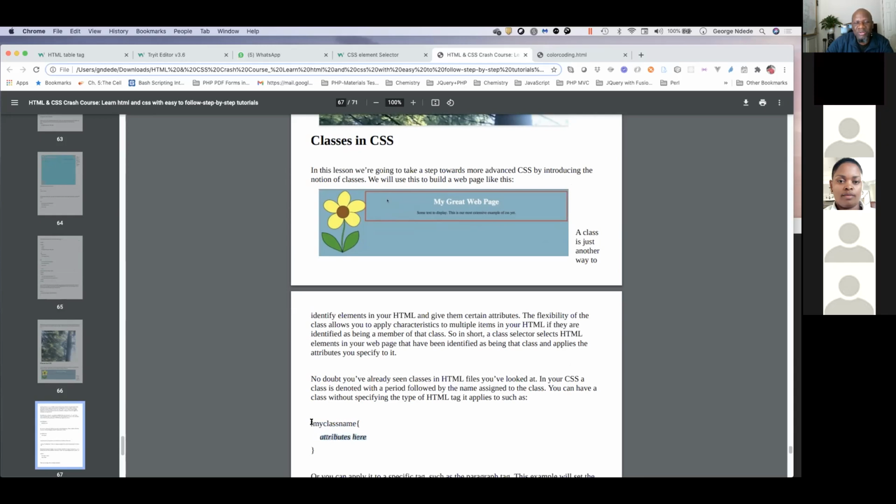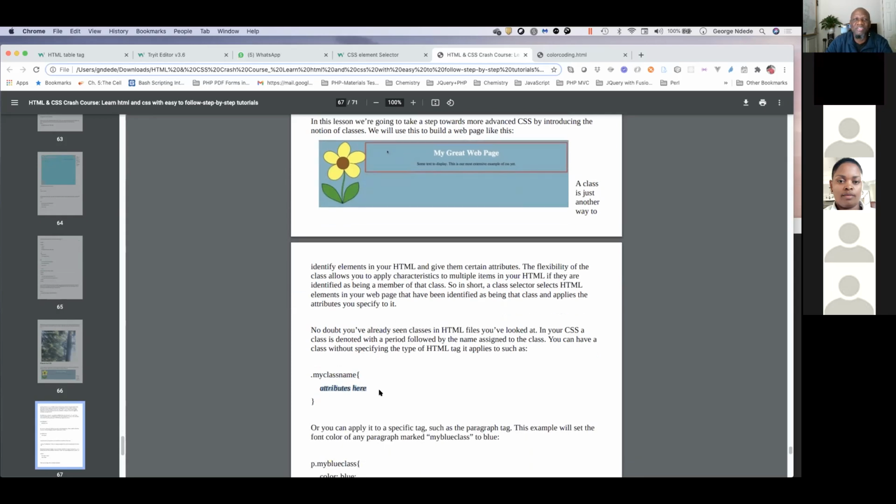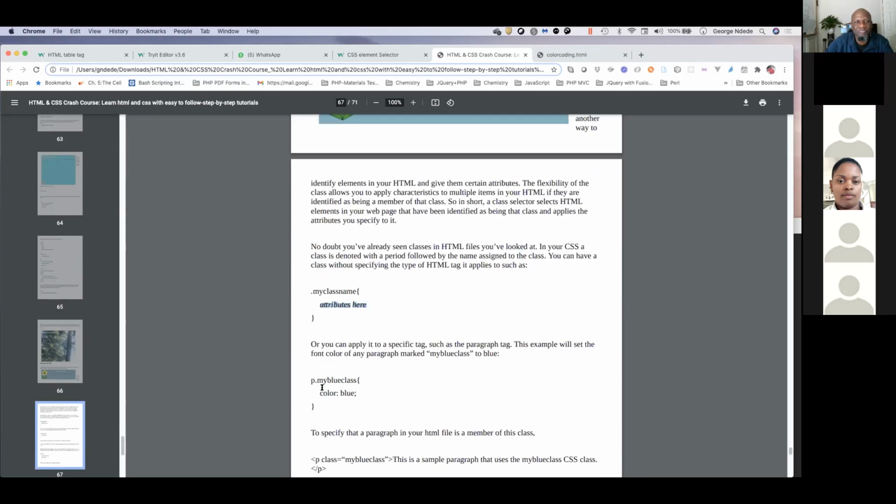If you were to do ID, then remember we put hashtag there, and then the ID, and then the attributes there. So what's the difference? Now let's find out. The beauty with the class is that you can put P for paragraph dot my blue class, and then we declare the class and the color. So we can apply it to a specific tag.